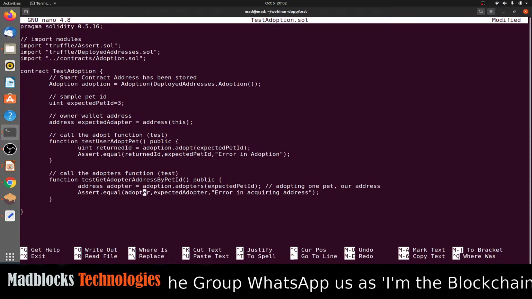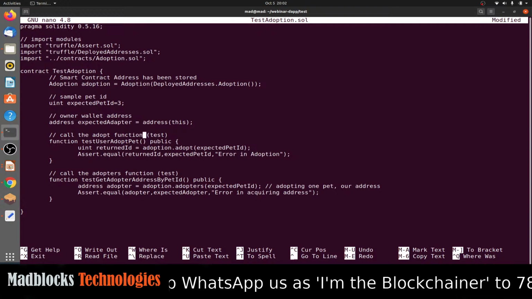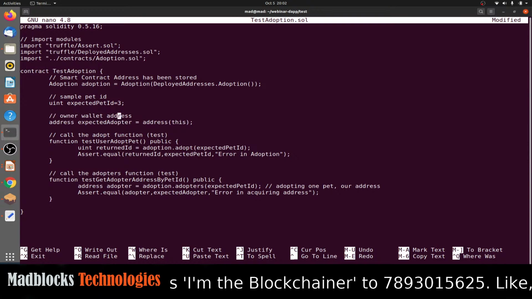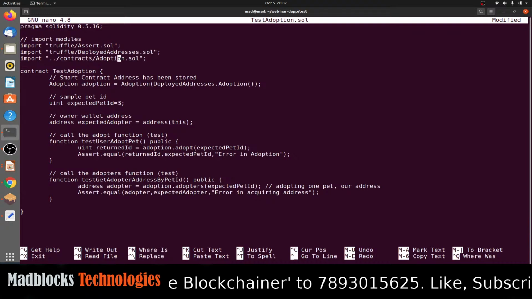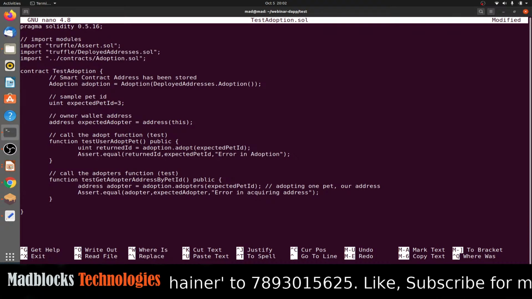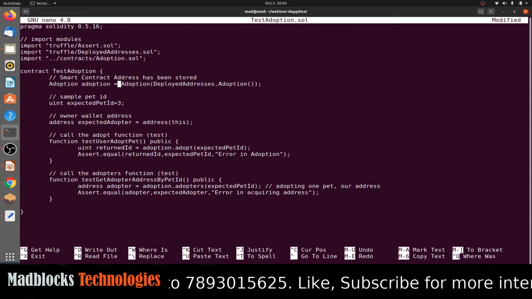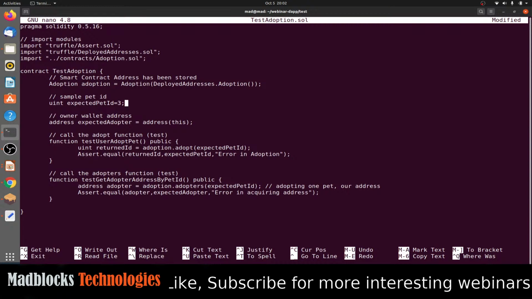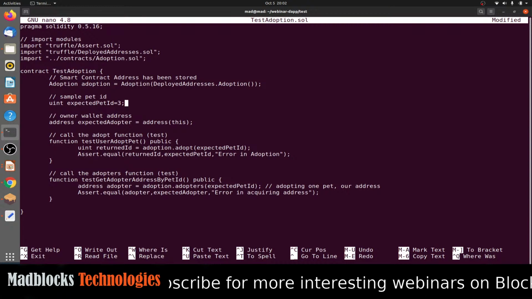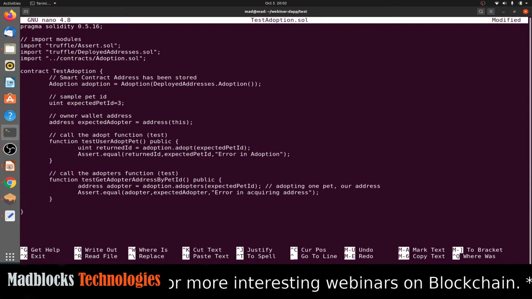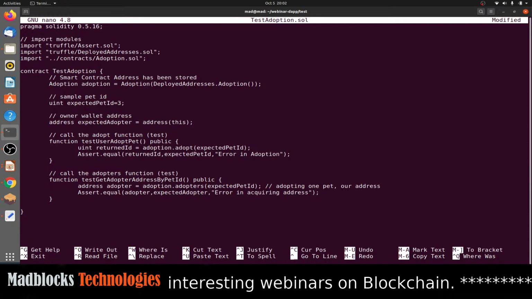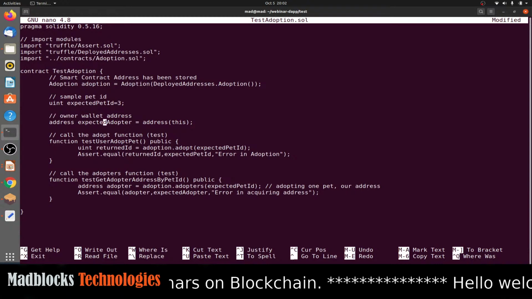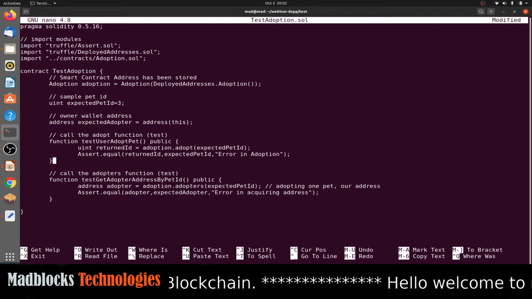Okay, so everything is right. Let me check one more time. Spellings are very important. Let me check my spellings. Pragma, import, we have imported modules, contract TestAdoption. Here we are getting the smart contract address, and then we have assigned some value to the expectedPetId, and then address expectedAdopter equal to address of this. So the current address will be assigned to expectedAdopter, and then we are checking the two functions.